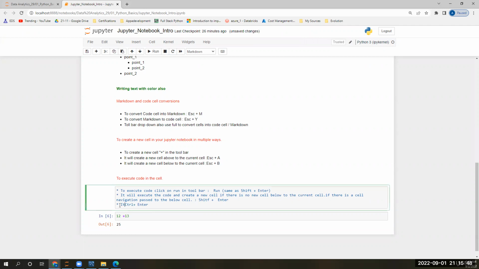It will execute code, and there is no new cell creation. Remember, that is Control Enter. Okay, clear? Three ways. Guys, anyone have any doubts? Please ask me.